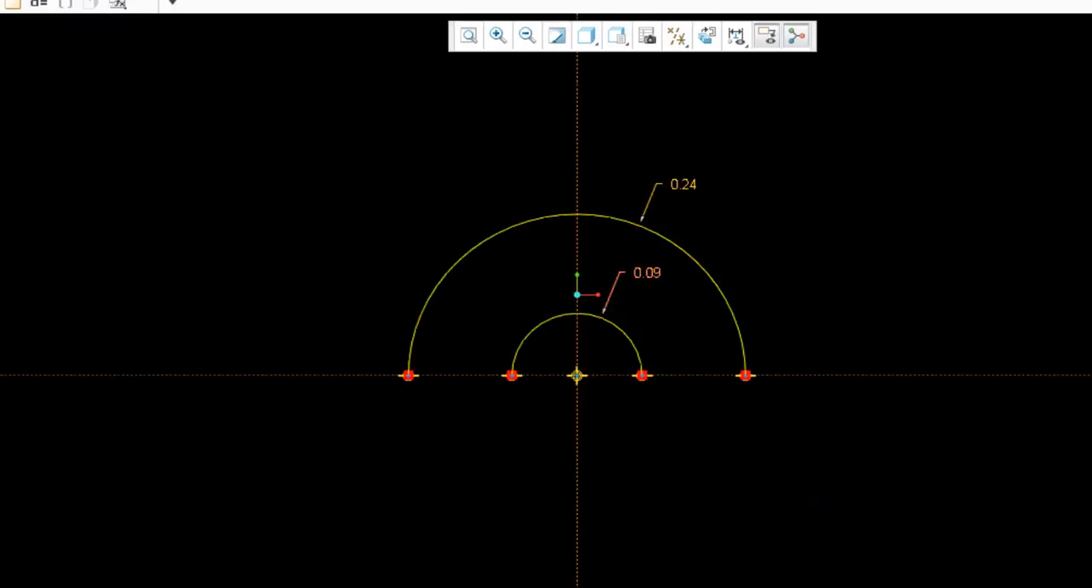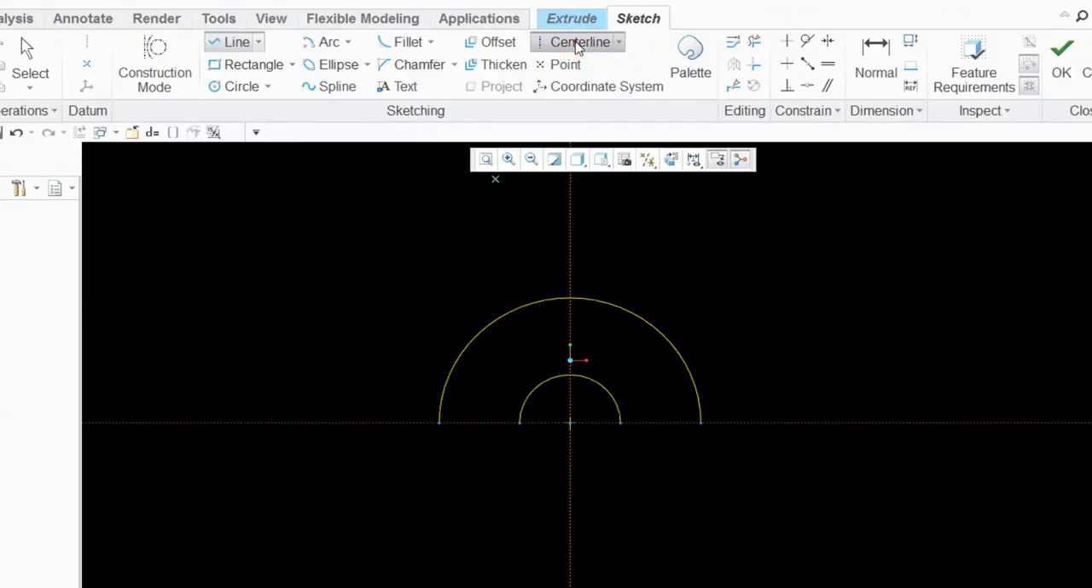And now let's just draw our shape. Before we start drawing our shape, I want symmetry. So whatever I draw over here, I want to be symmetric over here. So before I start, I want to just create a center line and put it right on that vertical reference.